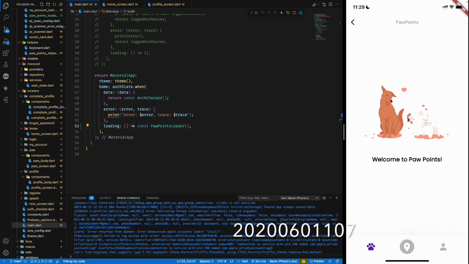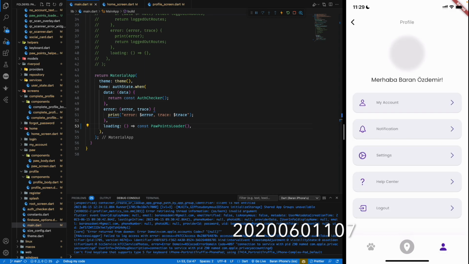And then, as you can see, for example, if the user changes the profile picture or first name or last name, the user can click the profile page. As you can see, this is the information from the last page as logged in.